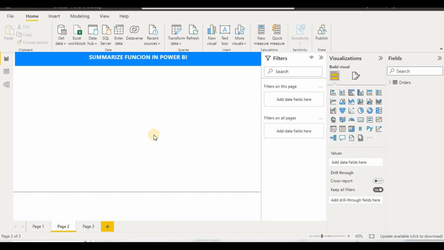Hello friends, in this video tutorial we will learn about the SUMMARIZE function in Power BI DAX. One such DAX formula is SUMMARIZE. What does SUMMARIZE mean? It condenses a huge amount of data rows into one table using the criteria columns you provide. At the end, whatever data we have, you can create a new table with that.